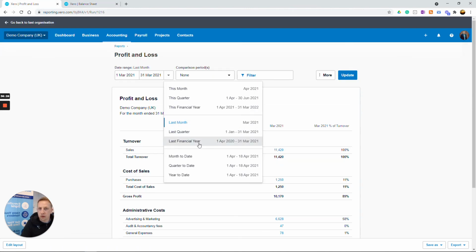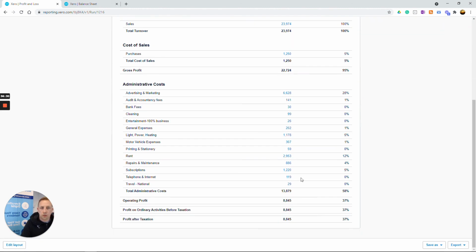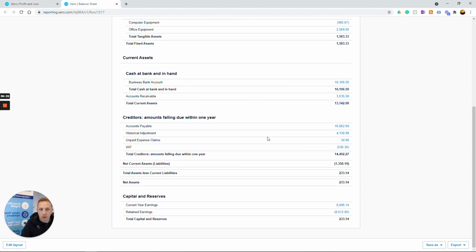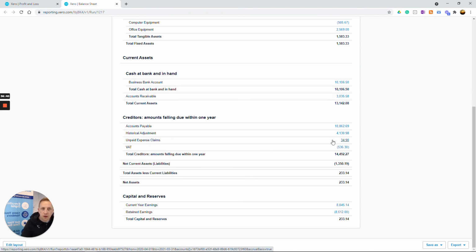Let's have a look here. 8845, and this is where it balances. So we've got our £100 goes in there as a debit entry, and our £100 sale goes in the bottom as a credit entry. And you can see here that our capital and reserves figure equal our net assets, and this is where we're getting that balancing effect.